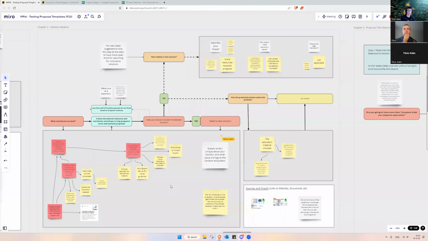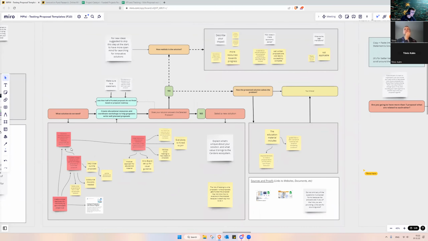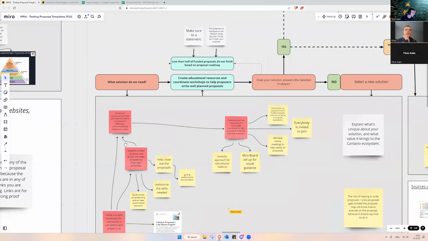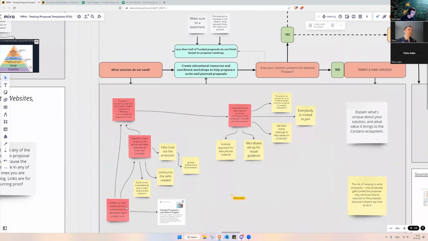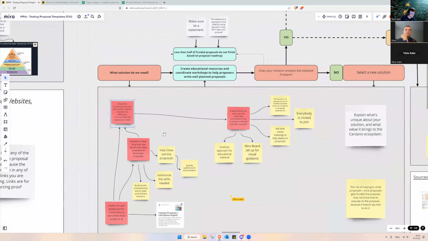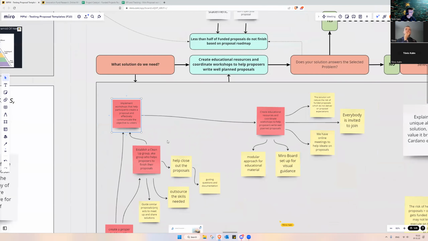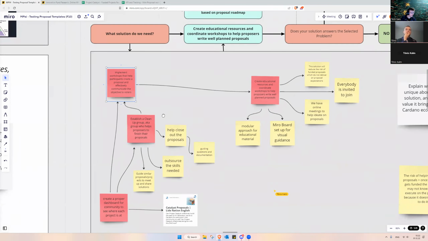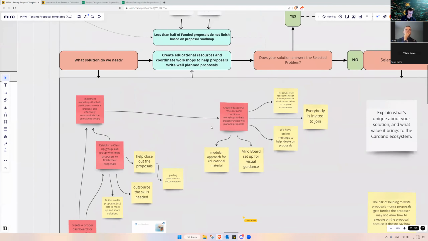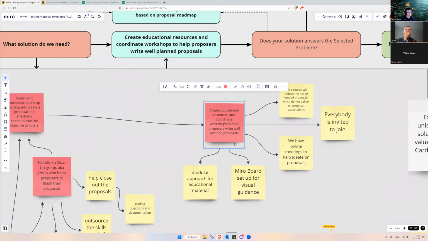So with this, we conclude chapter 2. And we looked at what solutions we need. We brainstormed three of these: have a cleanup team, have a dashboard, or continue with what we are doing right now, implementing workshops and creating educational material. We refined the solution this time to create educational resources and coordinate workshops to help proposers write well-planned proposals.